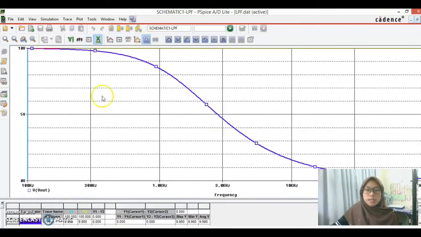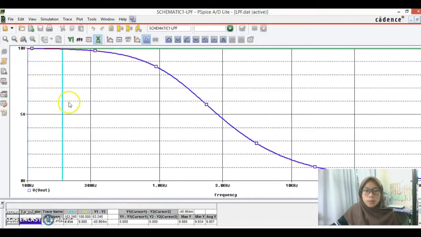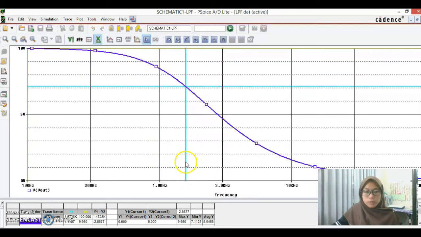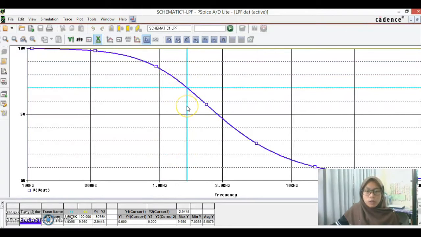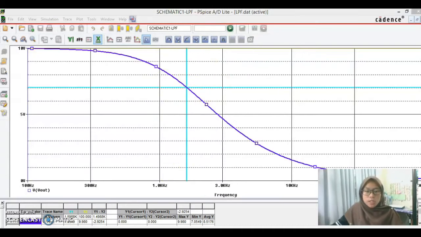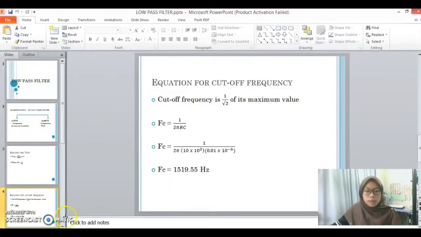So click this cursor and then find the position of your cutoff frequency. Okay, cutoff frequency is somewhere here or this one. You can see the value 1.599980 because I cannot get the exact value. So after that, I'll continue my presentation on application of low-pass filter.